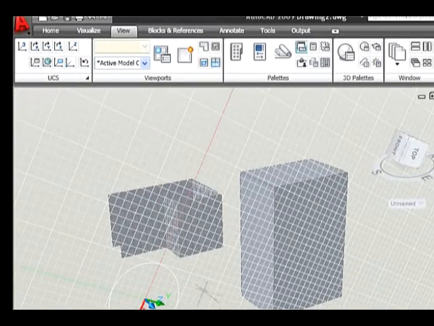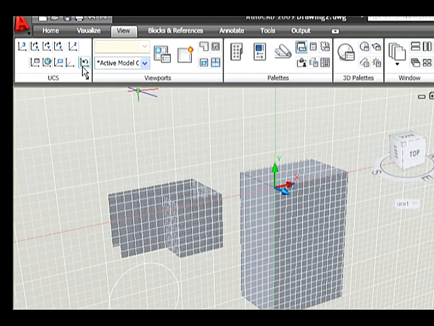For example, go to View tab and on the UCS panel, select Previous option. Thus, the previous UCS direction is displayed.